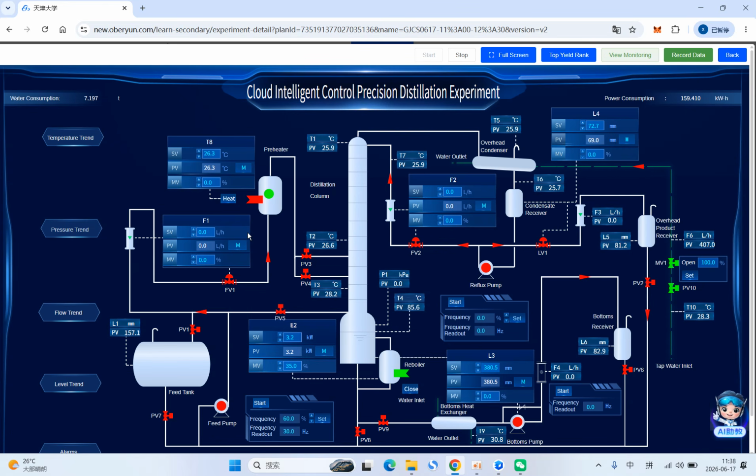And the standard operation process: if you try to open some pump, you have to make sure that the valves before the pump are all open, and the valves after the pump are all closed before you start the pump. Click this button to start. Right now we notice that the T3 temperature is increasing. So that means the vapor has already reached this level.